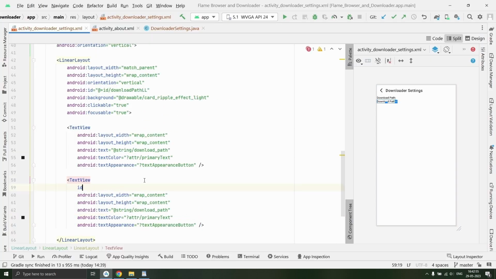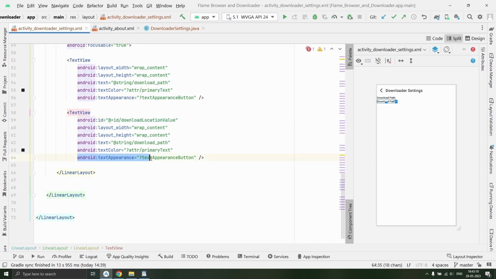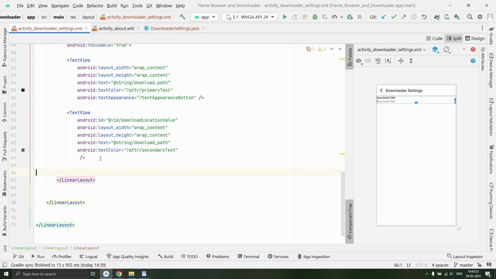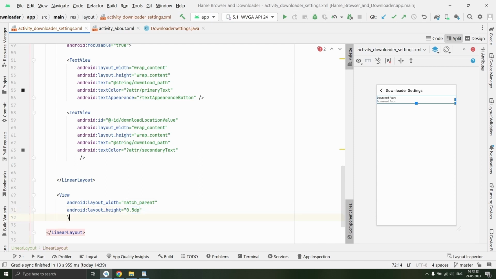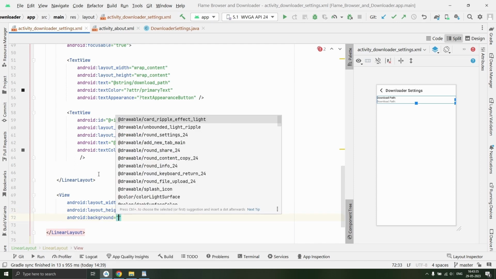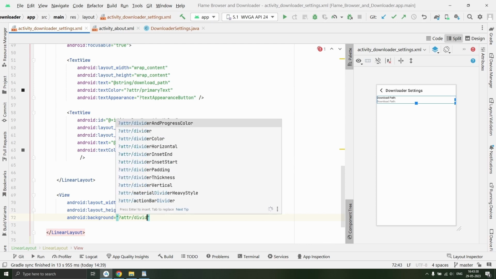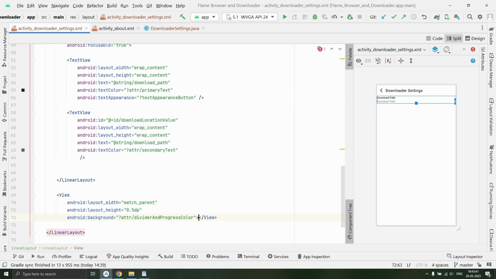Then just copy paste this text view one more time. We'll give it the ID download location value, and we'll remove text appearance and change text color to secondary text. After that, in the linear layout we will add one view with the layout width match parent and height 0.5 dp. We'll set its background to attribute divider and progress color, and we will collapse its empty tag.